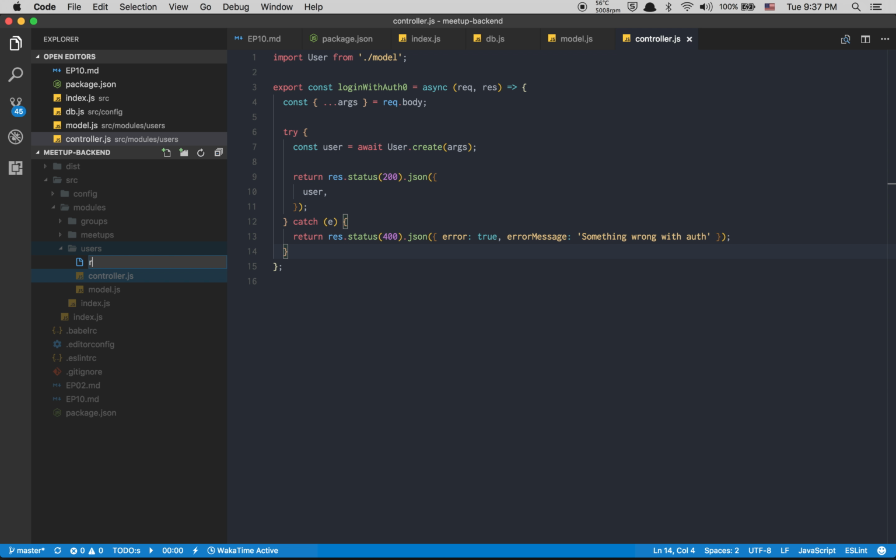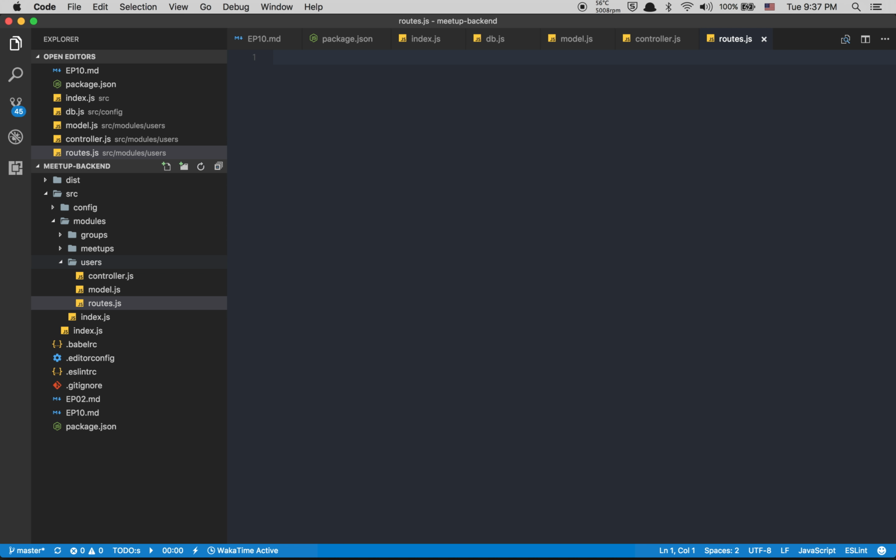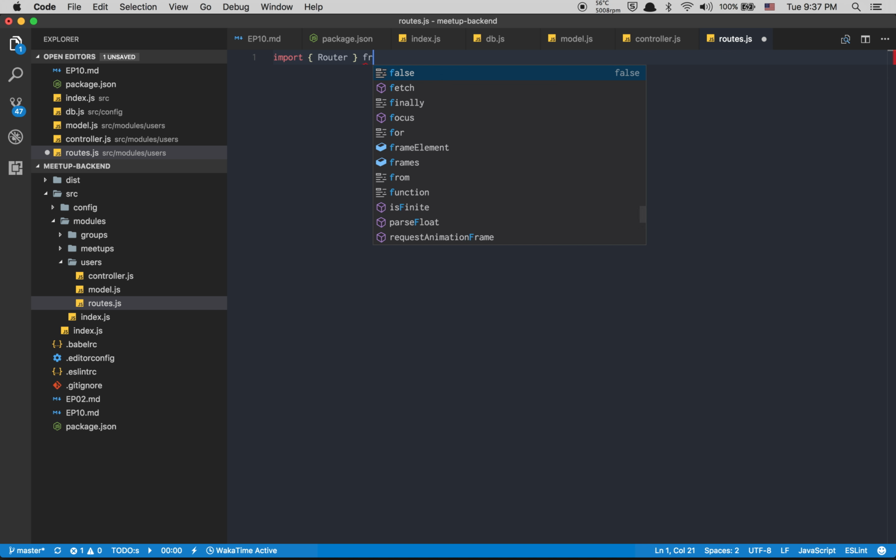I'm gonna create my route.js. In this route, I'm gonna do import Router from Express.